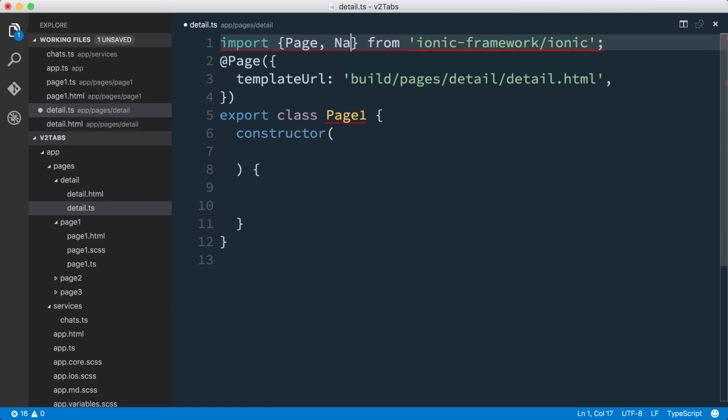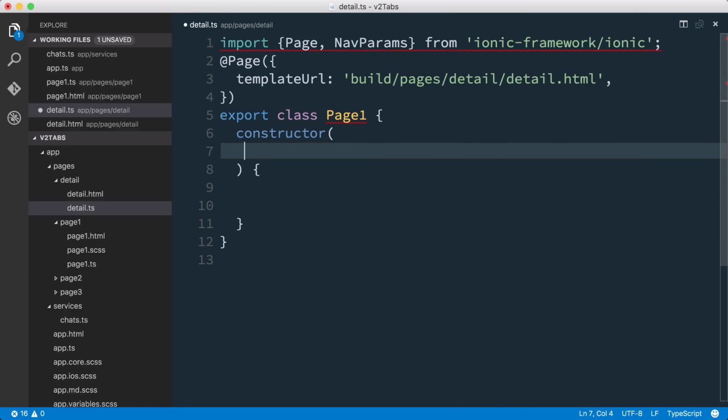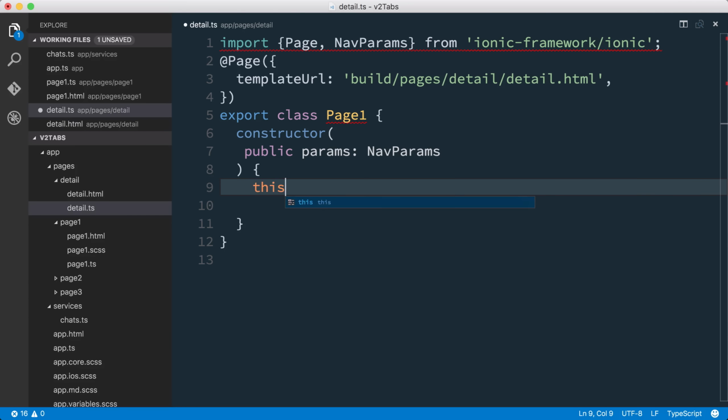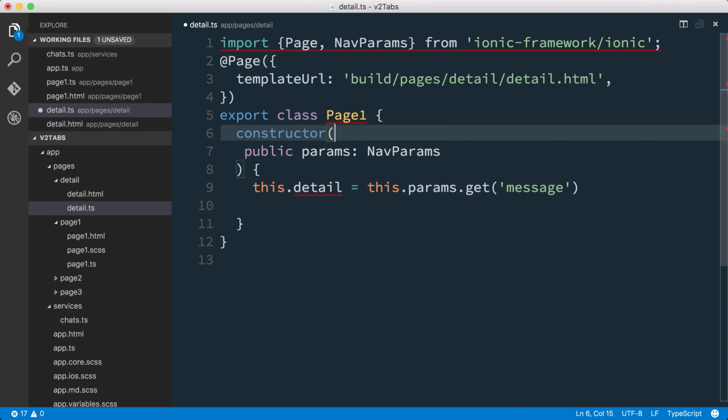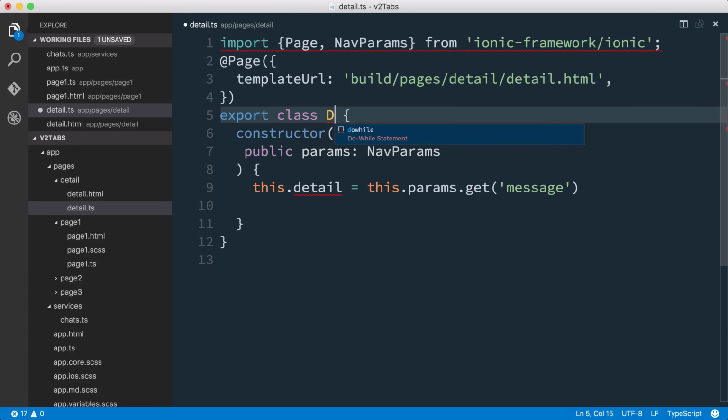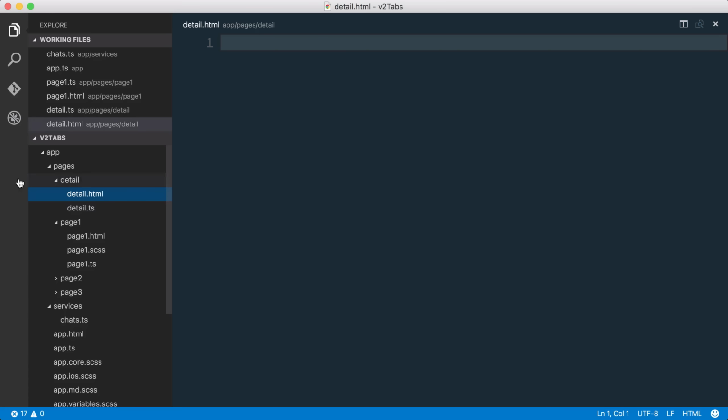And I'm going to import NavParams and create a new public variable. Then we're going to come down inside of our constructor, create a new property called this.detail, and this is going to equal this.params, and we're going to get the property of message. I'll make sure I update the class name to Detail, save this, and then I'll go over to detail.html.